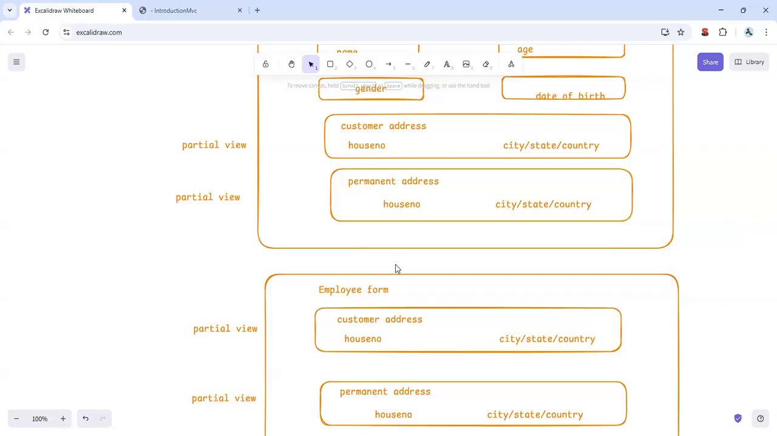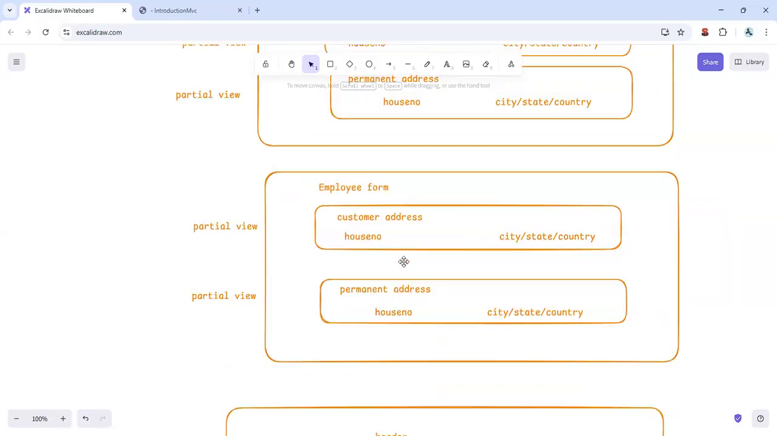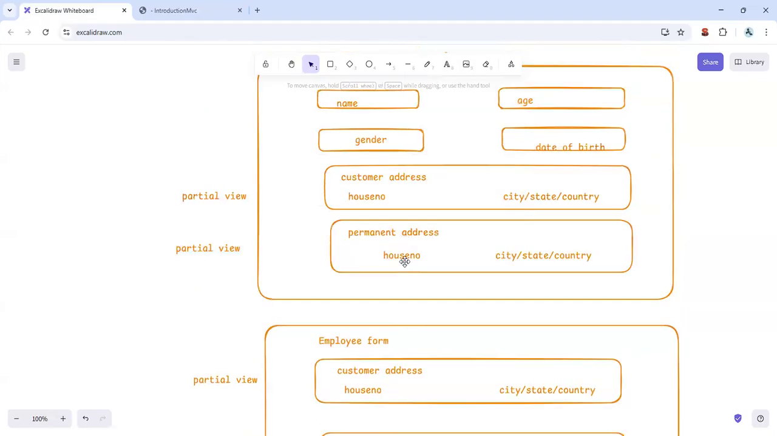So how to create it here? Any confusion? No. Okay. So how to create the partial view?